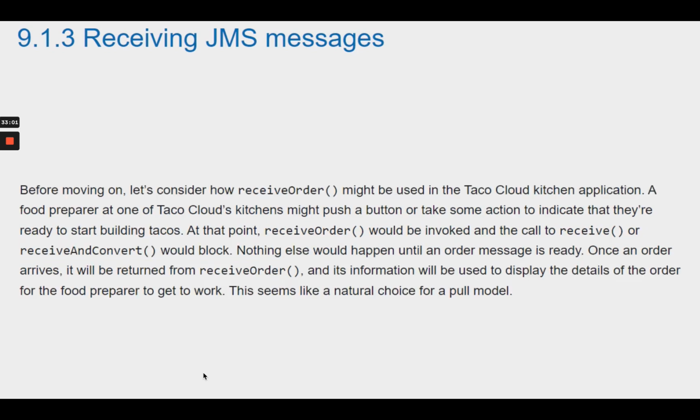Before moving on, let's consider how receive order might be used in the Taco Cloud kitchen application. A food preparer at one of Taco Cloud's kitchens might push a button or take some action to indicate that they're ready to start building tacos. At that point, receive order would be invoked, and the call to receive or receive and convert would block. Nothing else would happen until an order message is ready.